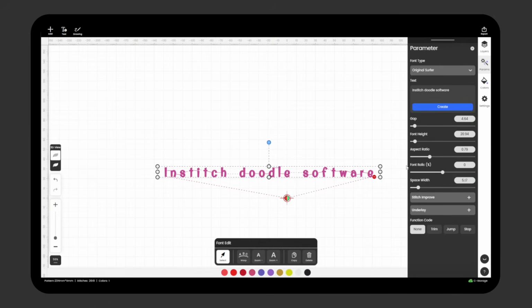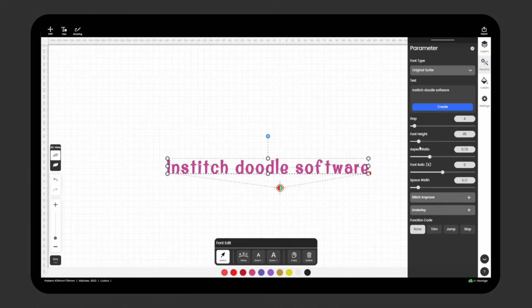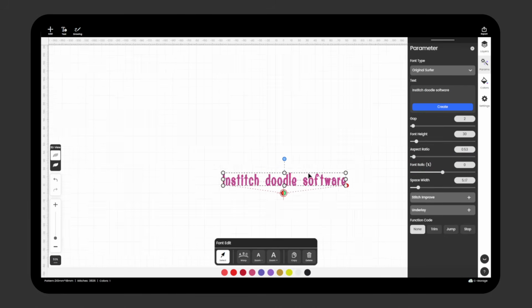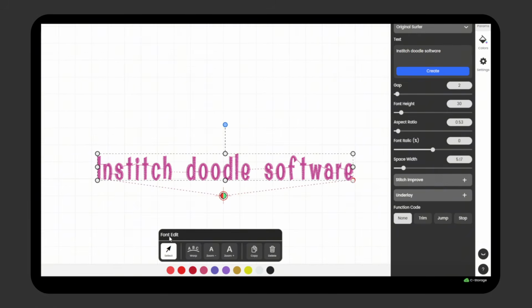Now here's a cool trick. Instead of sliders, you can also grab those white anchor points around the text and drag to reshape. The numbers on the right update in real time.